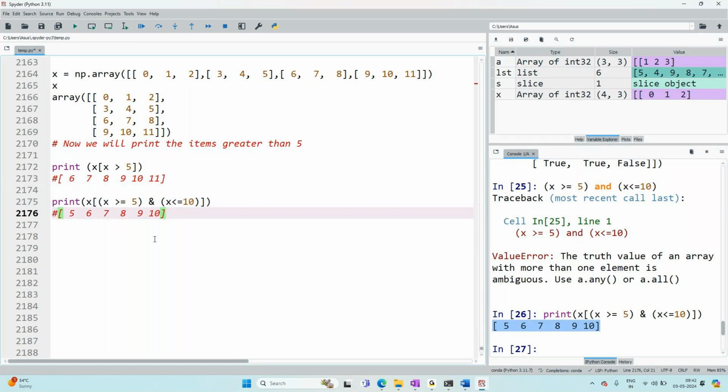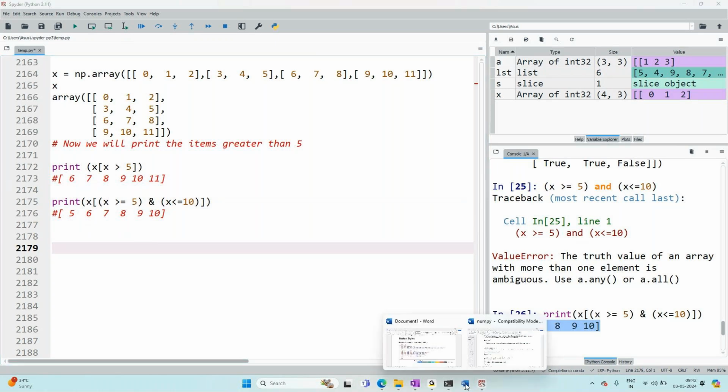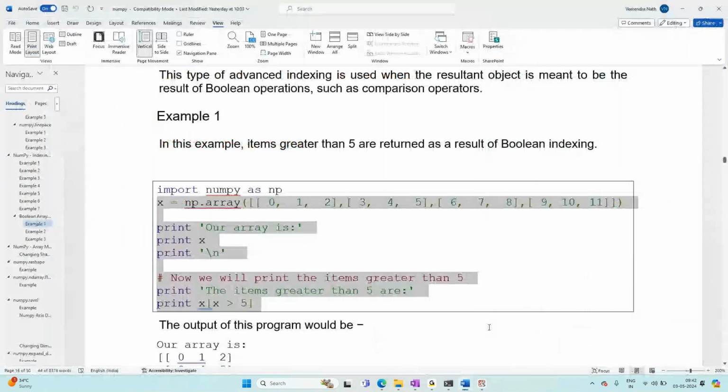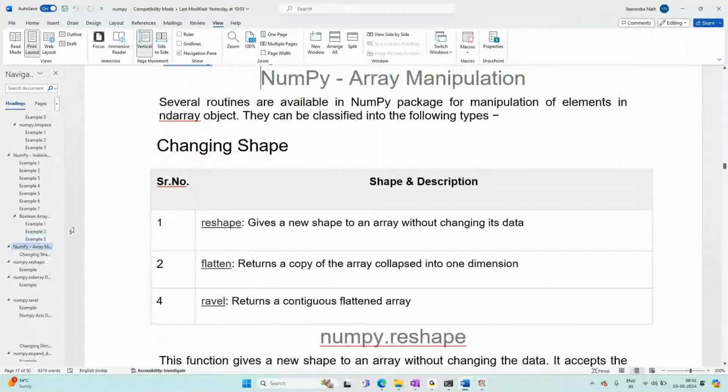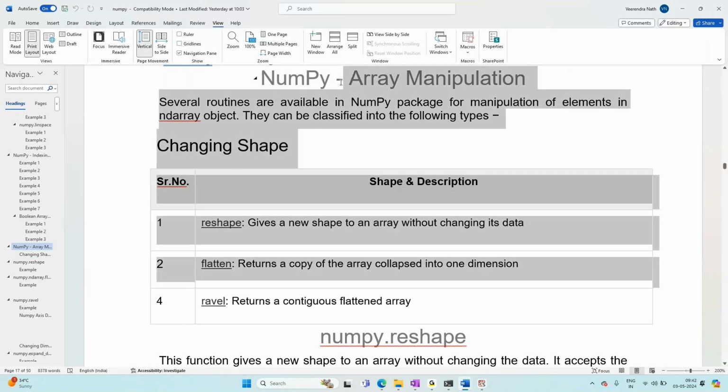So what you are getting here? You are using and symbol. I need to check it out. I'll do it later. So you are getting that also, right? Yes. So this is the way Boolean slicing works. Next, we will talk about array manipulation. So we have two important functions.